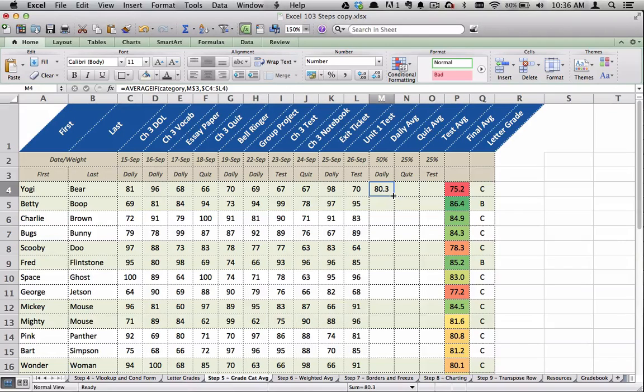Now I'm going to just pull it across so I get the same thing for my quiz and test averages. So you'll see my quiz average is looking at N3, so it's grabbing the quiz name, but it's still looking at C4 to L4. And my test average is looking at O3, which is the test name, but it's still looking at C4 to L4.